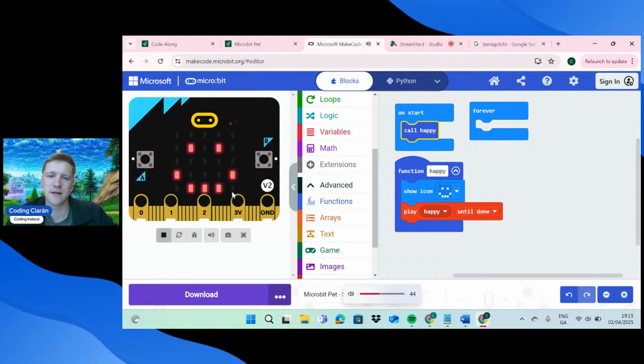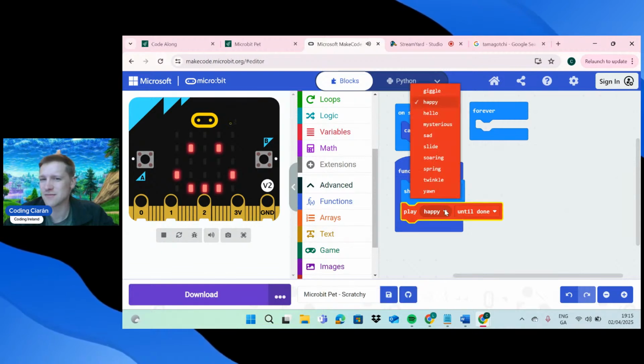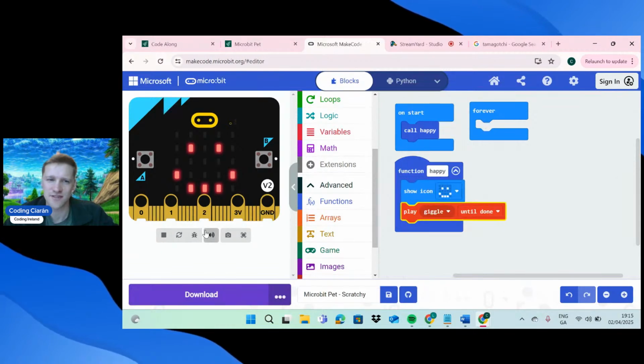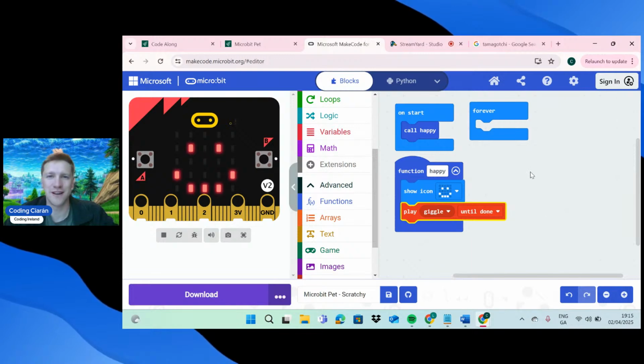I don't know if you guys can hear my screen there, but he played a very happy song. I'm just going to restart it. It's kind of a happy song. I'm going to try giggle just to see what that sounds like. Oh, I like giggle. I'm going to keep giggle. You can do whatever you want. You can program that whatever way you want.